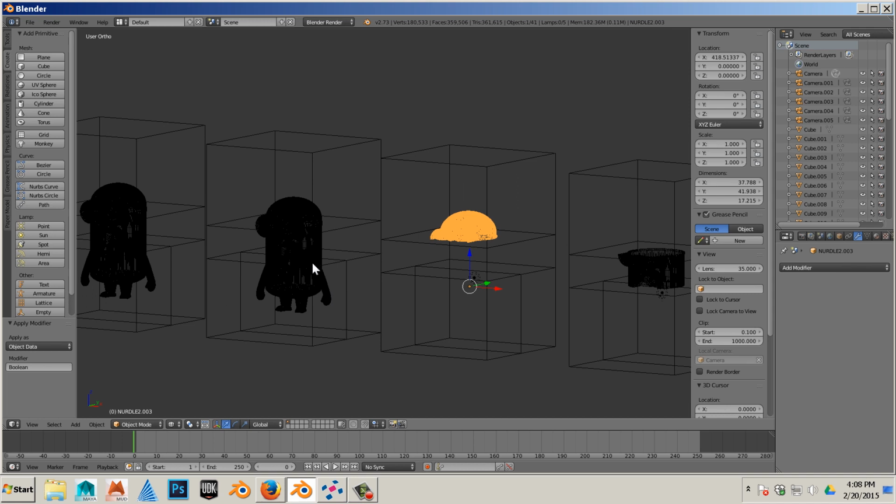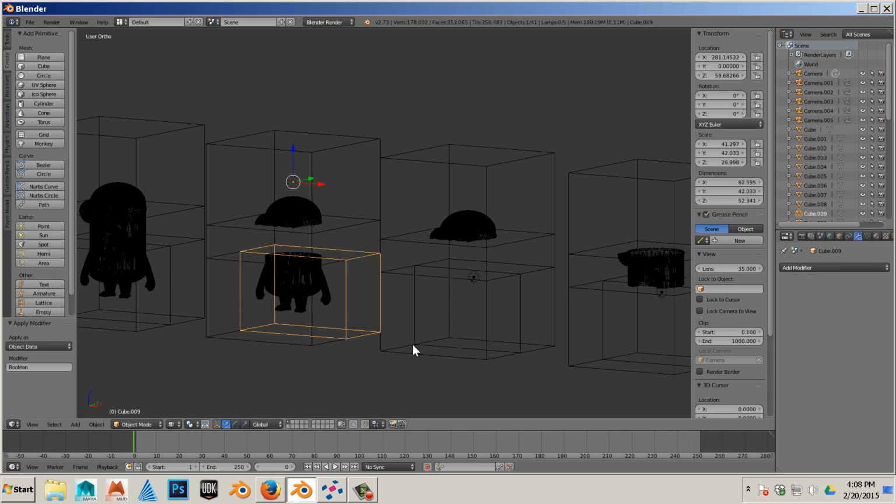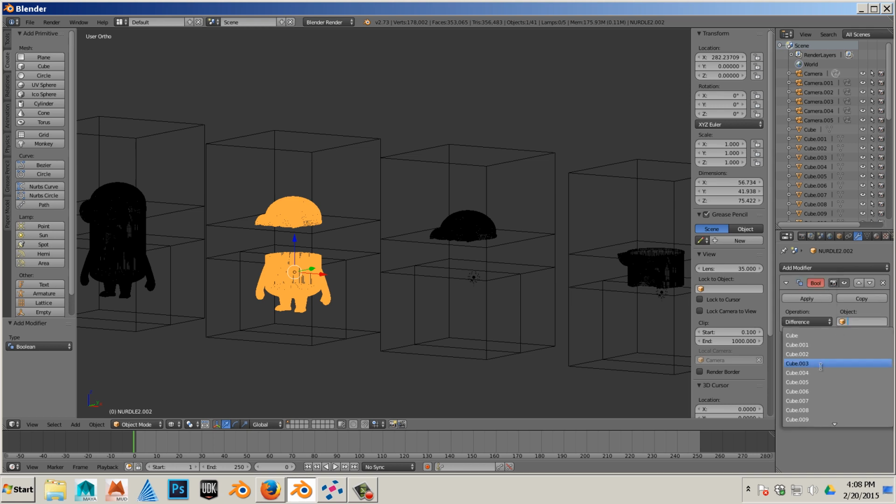Good. So now we need the bottom. So I'll do this very easy. This is cube 10. Okay, apply it. And this one is cube 9. Apply it. Good.